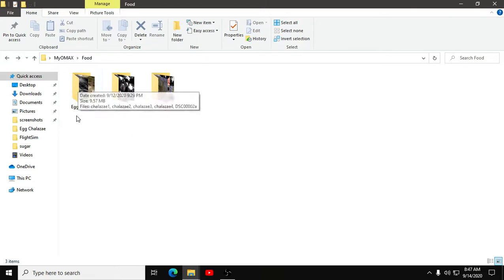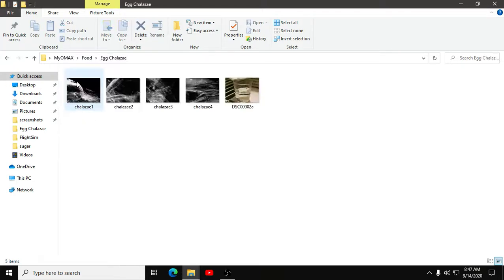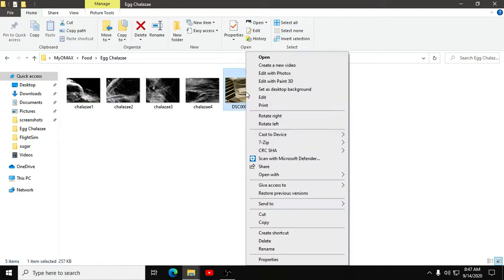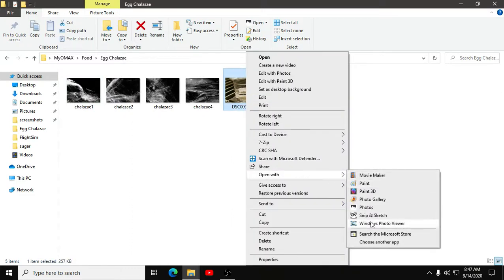We're going to look in this folder here. There's an egg chalazae. An egg chalazae? What the hell is an egg chalazae? I had to look it up. It is that little white thing on the side of a chicken yolk.